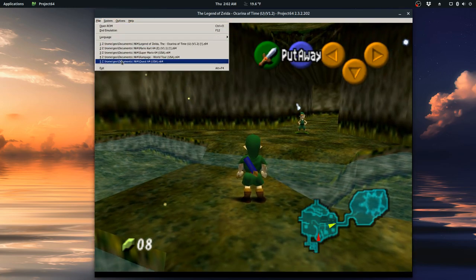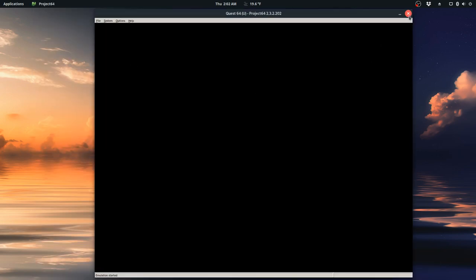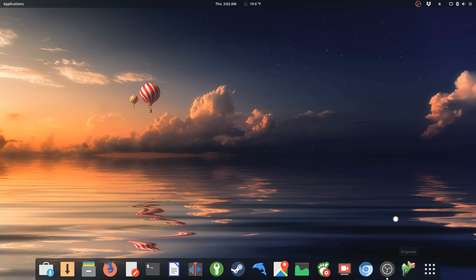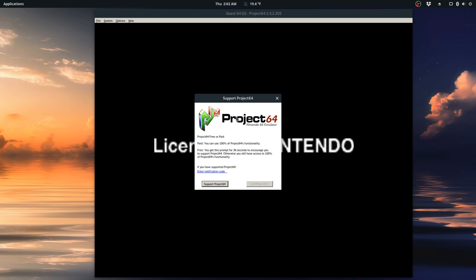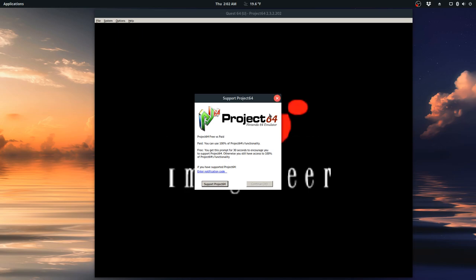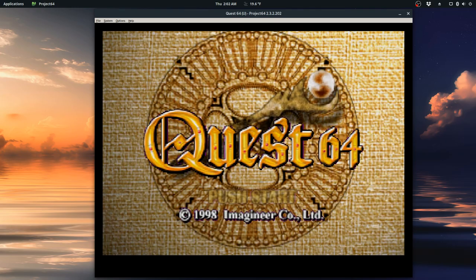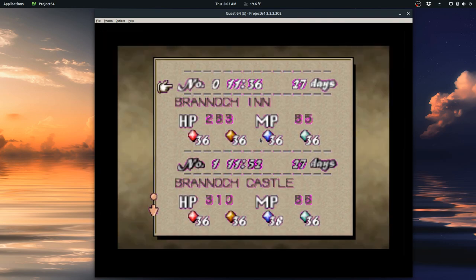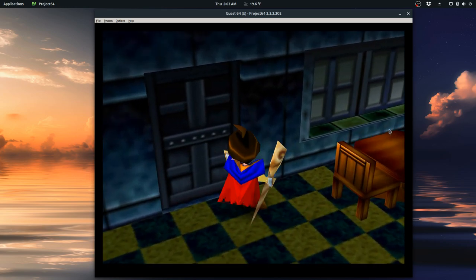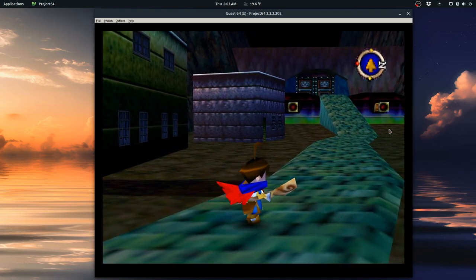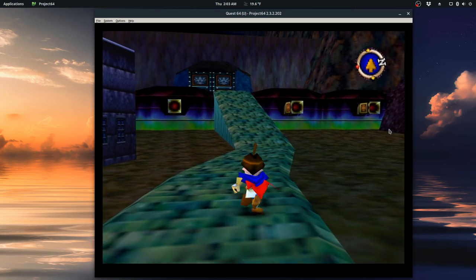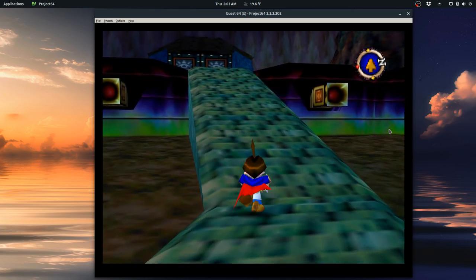So let's try one of my personal favorites. Ooh, and I made a mistake. Should have closed it first, right? Okay, let's go back to Quest 64. See, this one kind of opened up not fully inside the square. That's kind of how Mario Kart 64 was behaving. It somehow got fixed, so I think if you tweak it and play around with it, maybe you can even get full screen working, who knows.